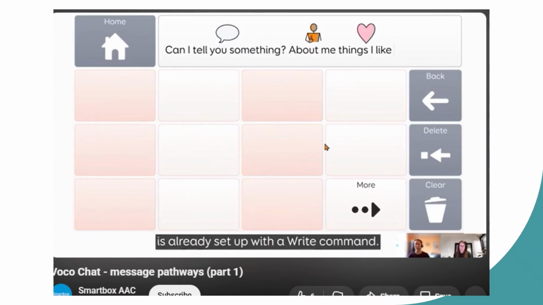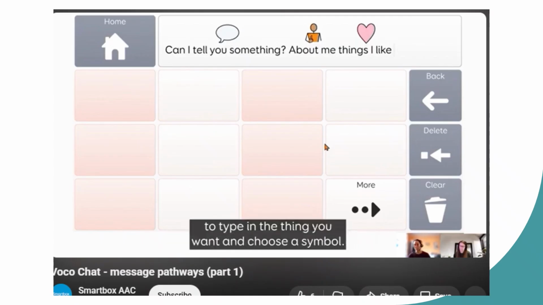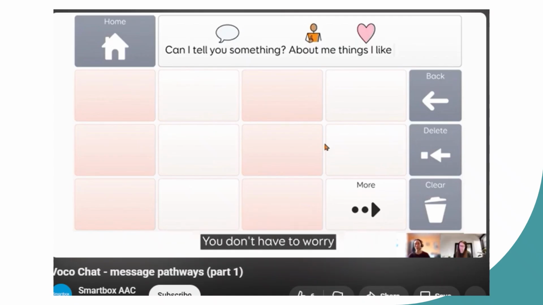So each of the cells is already set up with a write command. It's very easy to jump into edit mode, to type in the thing you want and choose a symbol. You don't have to worry about adding commands or adding extra grids. We've set that all up for you. And you'll find lots of blank grids like this throughout VocoChat.